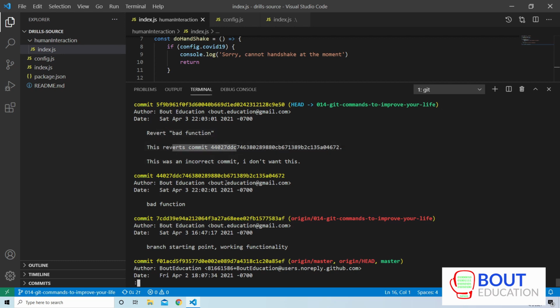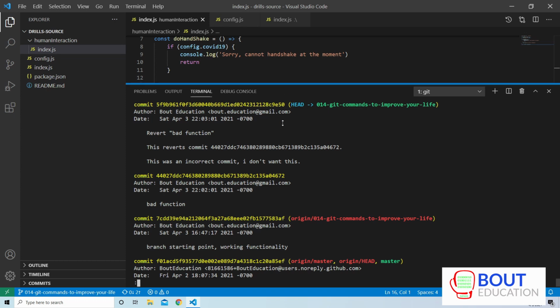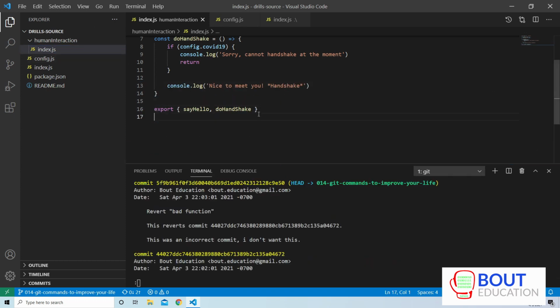So this reverts commit 4427, and then this is the message that I added. When it reverts 4427, it goes to the previous commit of the bad commit. So now my code is based off of this commit. Essentially the 5f9b revert commit, in terms of code, is exactly the same code as what it was down here. And you can verify that by looking at the code.